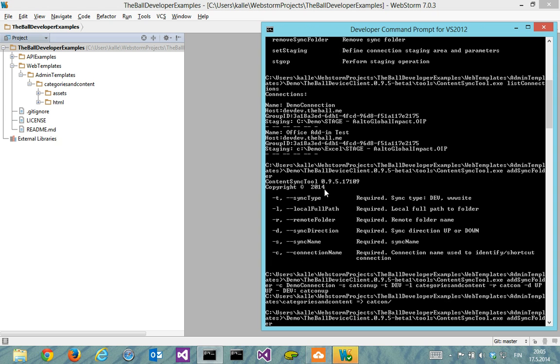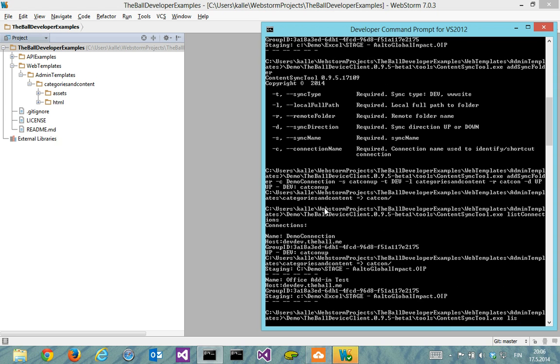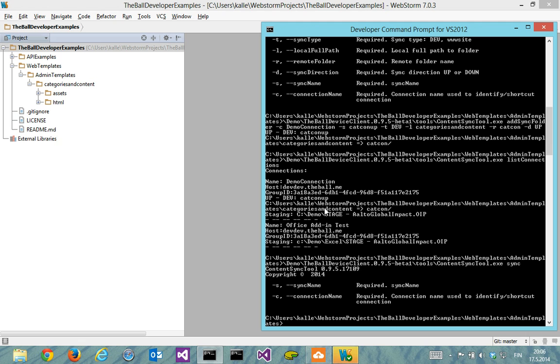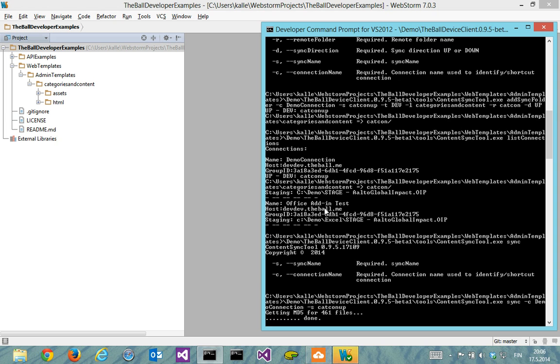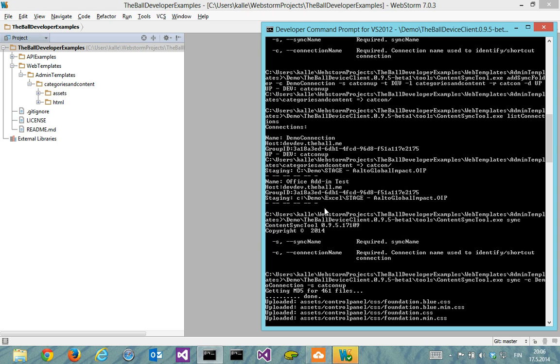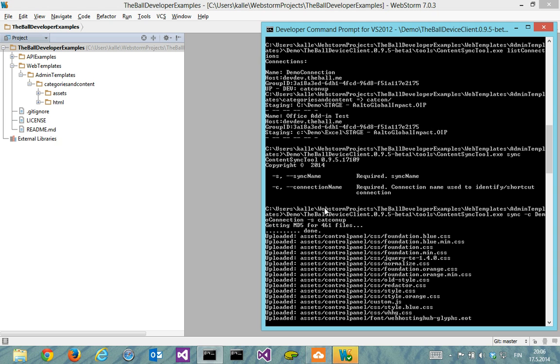Then I do list connections again just to see that it's set up. So here under demo connection we have up and dev catcon up. Let's try to run it as well. So I use the sync command, and it only wants the connection name, demo connection, and the sync name, catcon up, and let's see what happens. It's getting the MD5s again as with staging, and it starts to upload them from that folder to the remote folder.